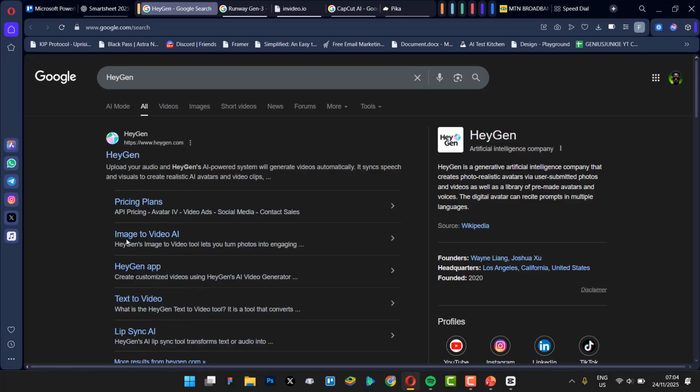So you could work with image to video, the HeyGen app in case you want it on your phone, text to video, lip sync, and pricing. So basically, you're going to have to check out their pricing plans so you're sure you can actually afford what has been mentioned on here.